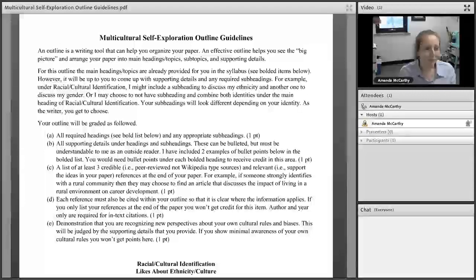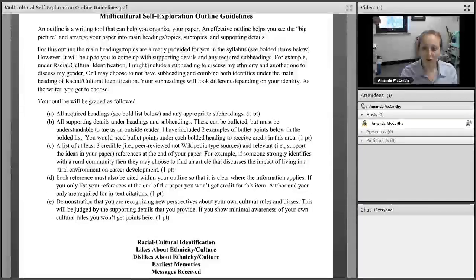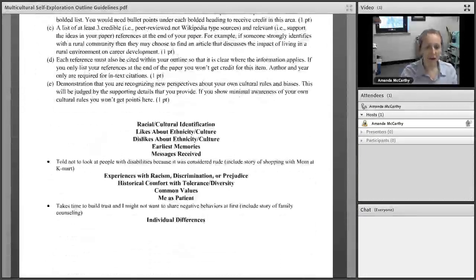So let's go ahead and dive into what the outline will look like for this particular assignment. As it talks about in these guidelines, for this outline, the main headings are already established for you. I'm already giving those to you. You don't have to create those. If you scroll down to the bottom of the page, you'll see all of these in bold. All of those terms in bold are the headings that correspond with the information that's in the syllabus. So you'll have those headings already, and I've condensed them down.